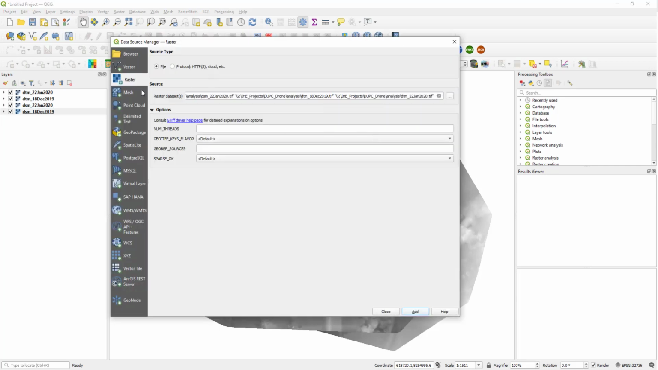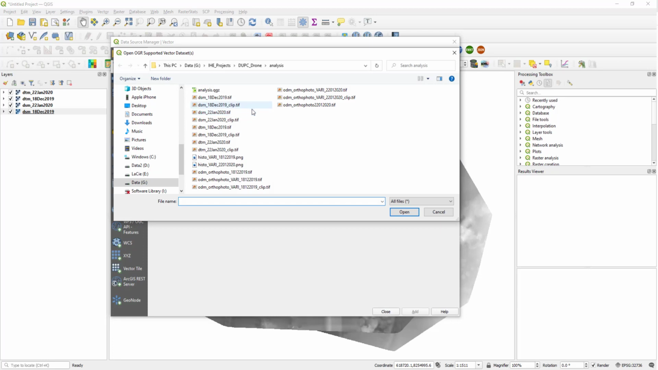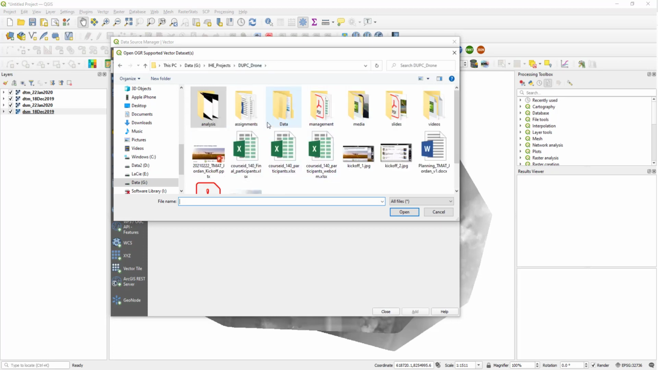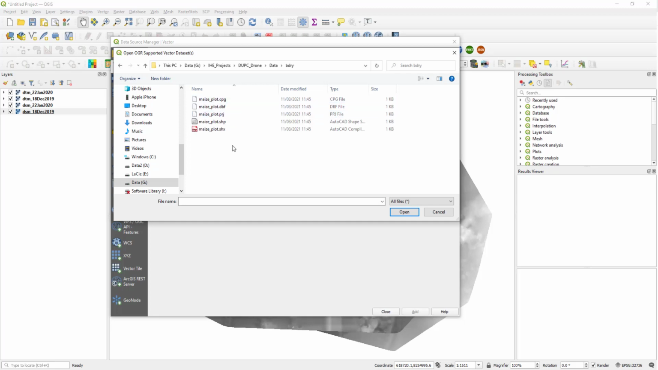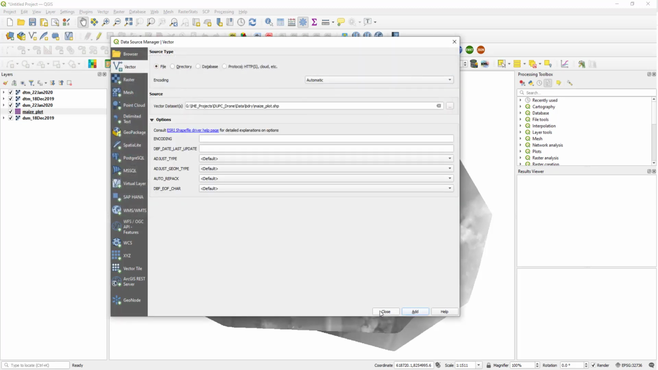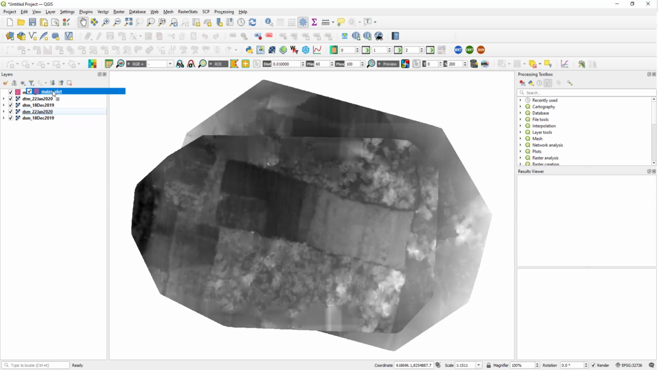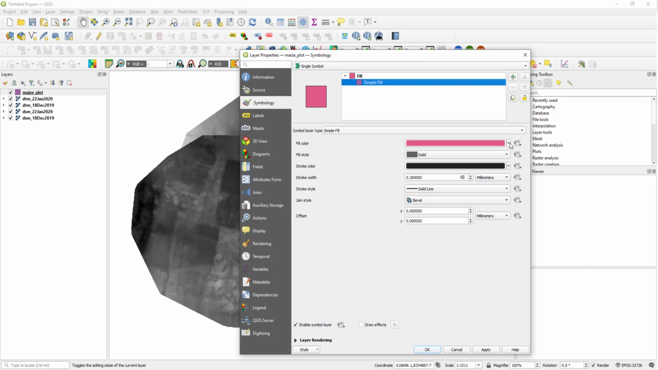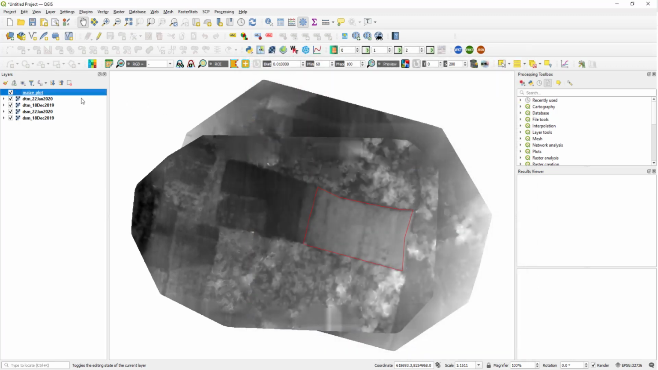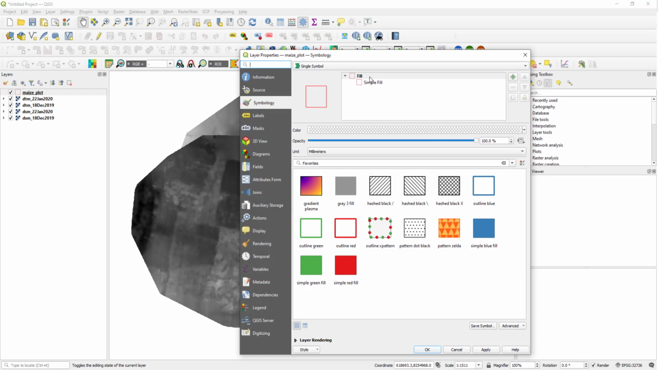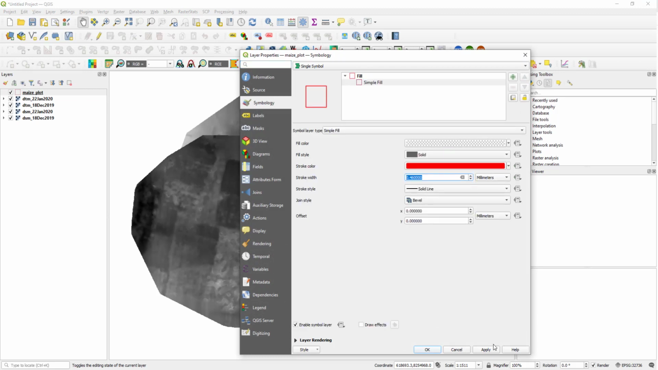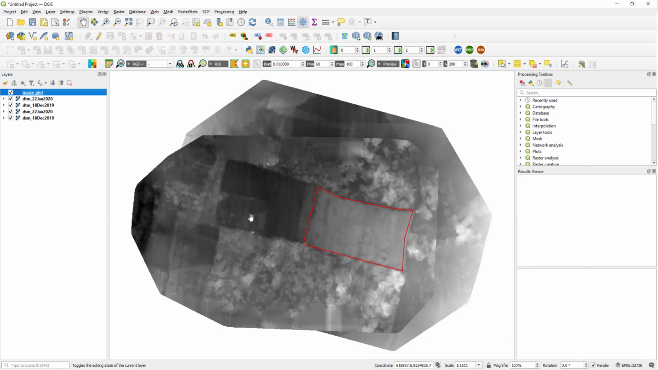I'm also going to open the maize field boundary so that we can clip all our raster files to this boundary. So this is the boundary. I'm going to change the style of this boundary so that we can have a transparent fill. I will give it a bright color. Let me also increase the thickness of the stroke. So I have 4 raster files and 1 boundary.